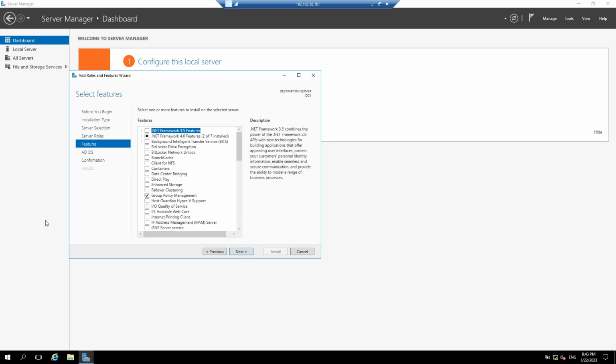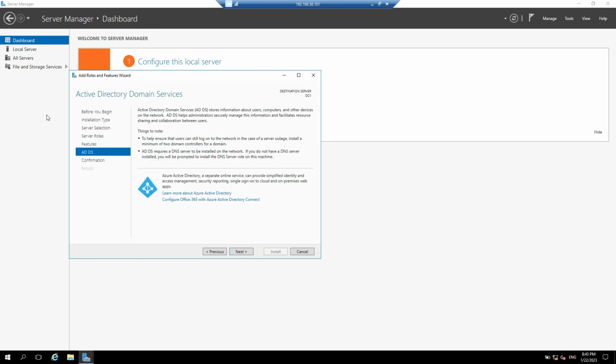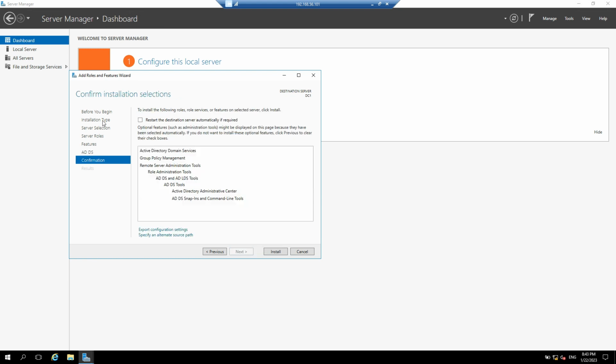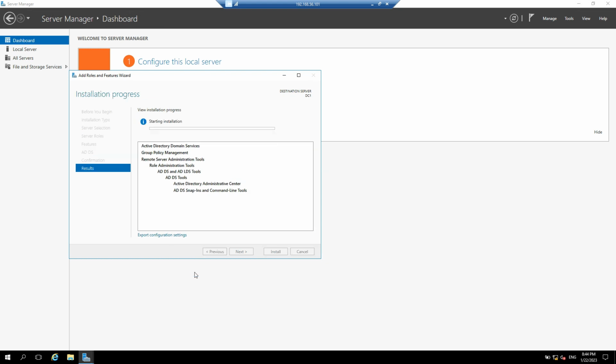You don't have to click anything in the features pane. Click on next. Here you don't have to do anything. Click on next. Then you should tick this box, restart the destination server automatically if required. Click on yes and click on install. Let's wait for the role to install.